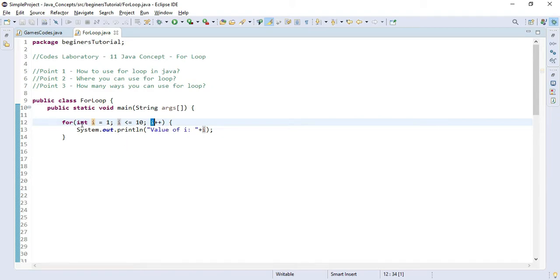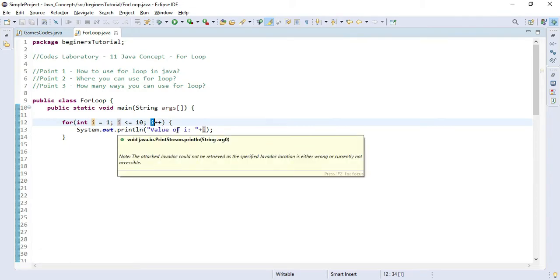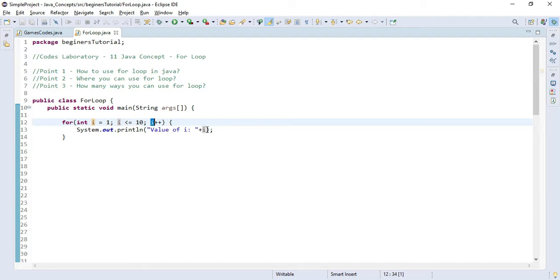First the compiler will come here, and at the start it will create one variable in memory called i, and it will initialize this i variable with 1. Then it will check the condition: is 1 less than or equal to 10? Yes, the condition is true. It will go inside the body and print the value of i is 1. After that, it will go here and raise the value of i by 1, so now the value of i will be 2, and then it will keep on checking the condition.